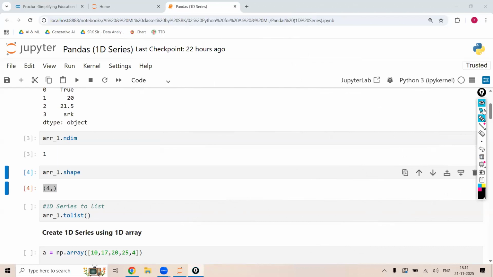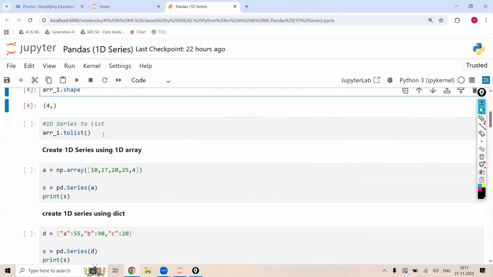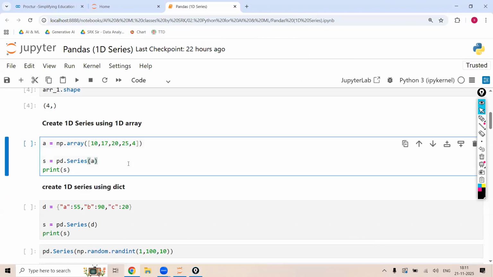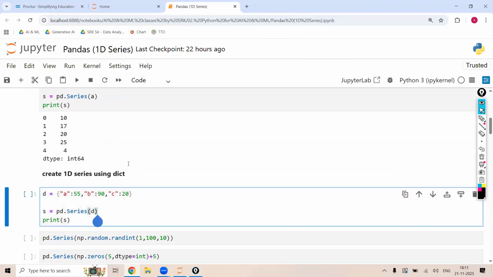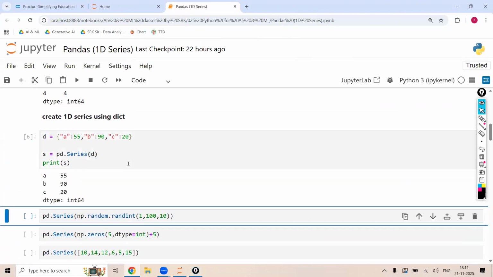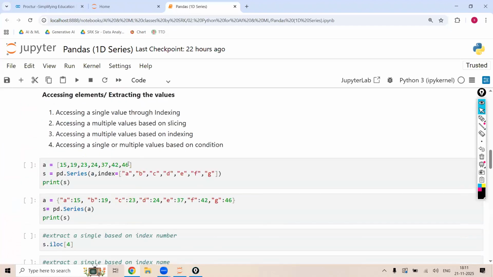Now we have ndim and shape. Similarly, we can create a Series using a 1D array, using a list, and at the same time by using a dictionary. So total 3 options are there: list, dictionary, and array. By using these three, we can create a Series. We already discussed this in the last class.